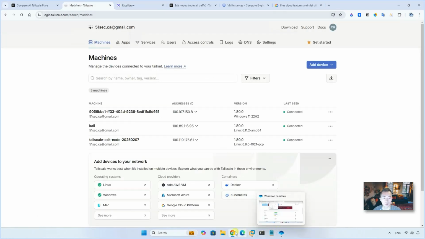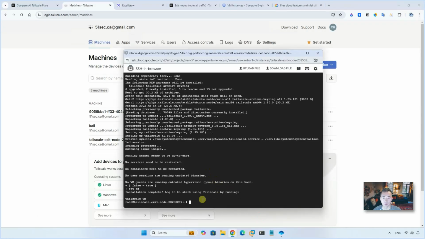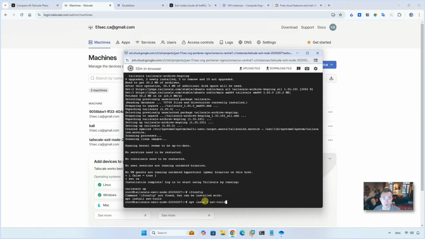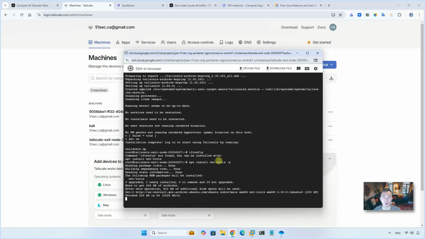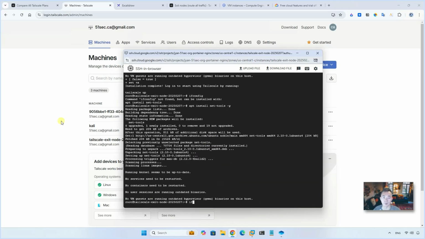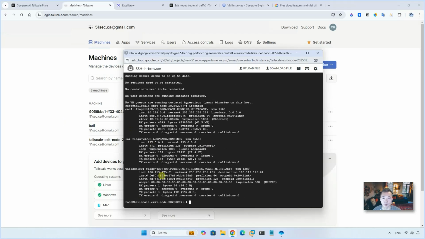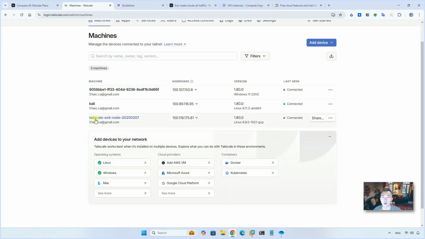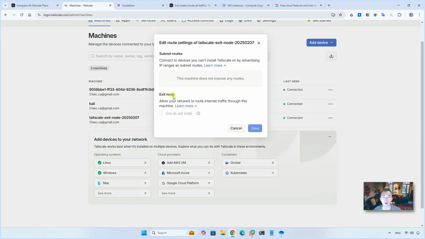Back here. So tailscale up, then you will see the IP address. Let's install net-tools. So now you get this IP. We go back to our machine. This is our Tailscale exit node. In here, you can easily edit the route settings.